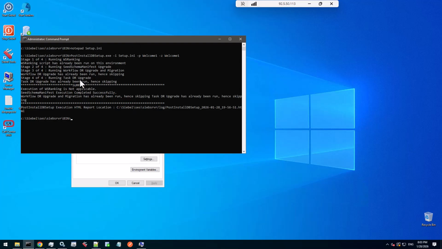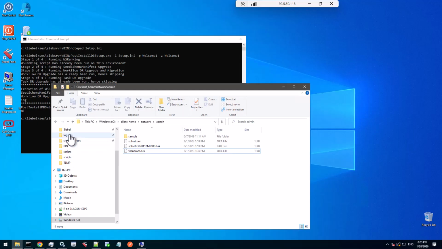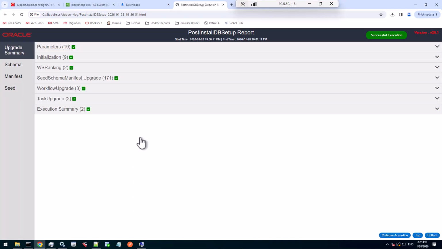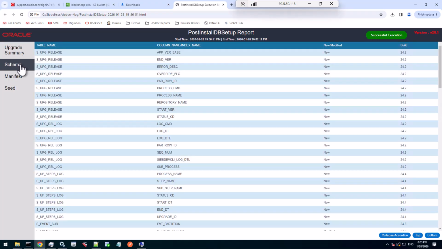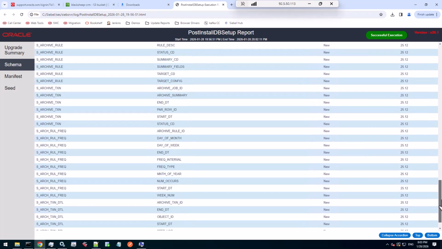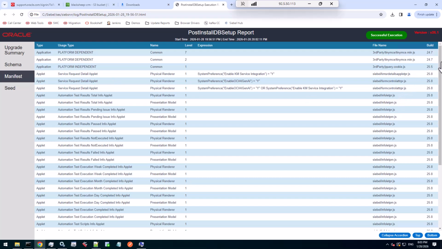Okay. Can't really see if it was successful, but let's check out the report real quick. So if you go to the Siebel server log, you have your post-install database setup HTML report. If you see the green thing, you're in the green. And you have lots and lots to read if you come from, depending on which version you come from. So we have lots of schema changes, lots of manifest.